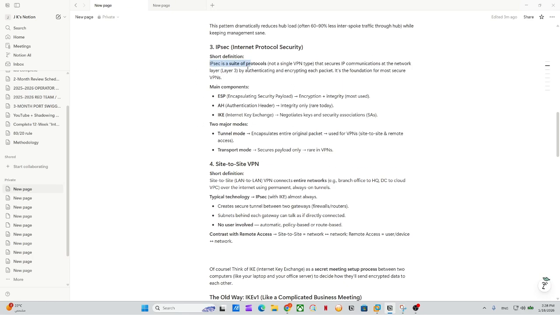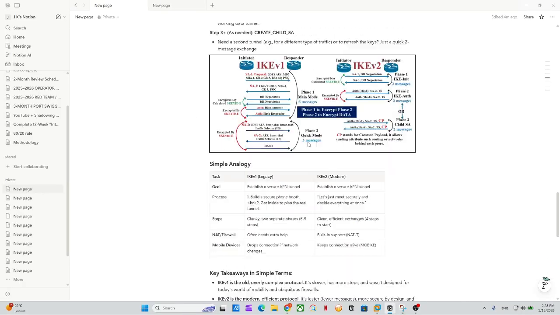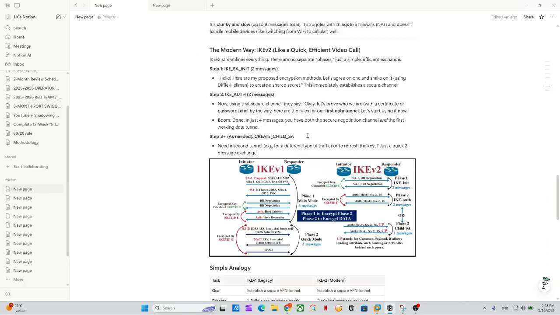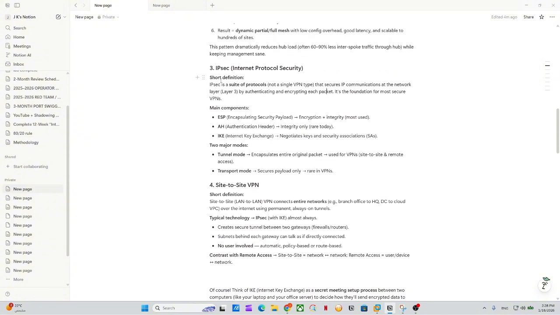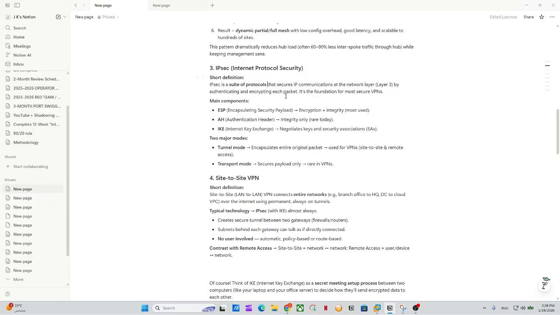What's IPsec? IPsec is a suite of protocols that secures IP communication at network layer 3 by authenticating and encrypting each packet. It's a foundation for most secure networks. That's what IPsec is. We have another definition here: it's a suite of protocols.